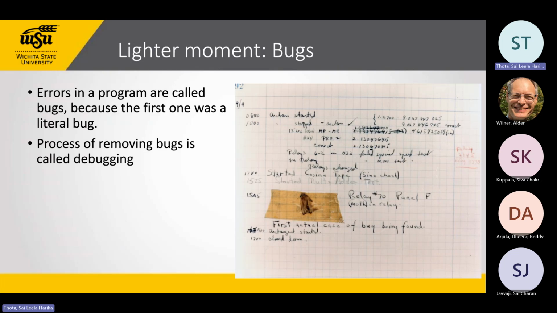The thing is, in the early days, when they were writing programs, the program used to crash. So what they did, they used to open the computer and they found a small fly in the computer, and later they identified that it was stopping the program. When the program crashed, they opened the computer and found a small bug. That is the reason whenever a program crashes, they call it a bug or error.